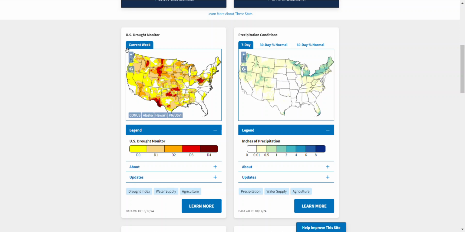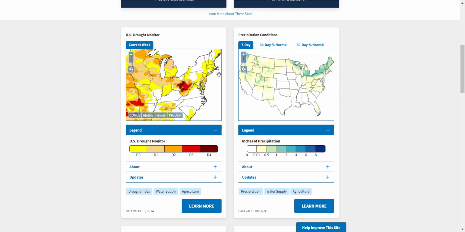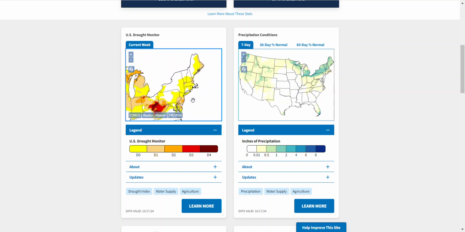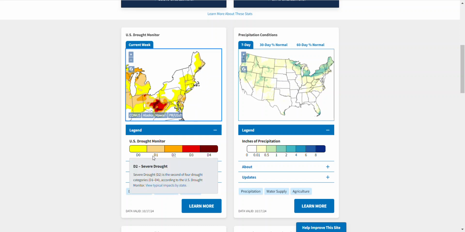A couple things here, you can use the plus minus to zoom into different regions, or if you have a mouse, you can just kind of roll into a particular area. Let's go ahead and take a look at the Northeast here, and you can see where we've got some abnormally dry conditions as well as some moderate drought conditions, and over portions of southern New Jersey, we actually have an area of severe drought conditions.